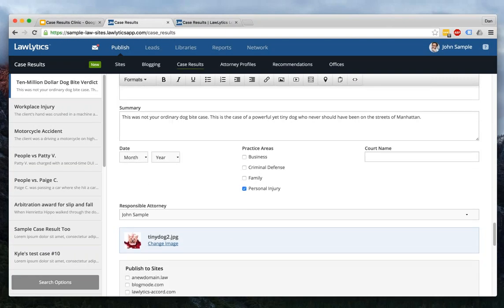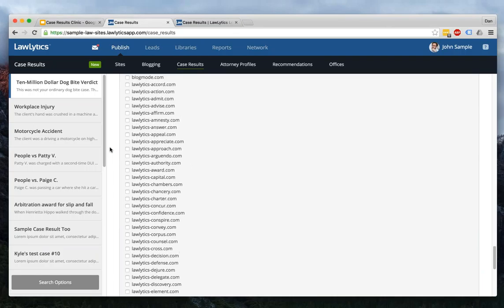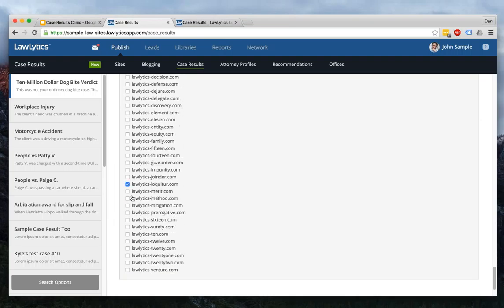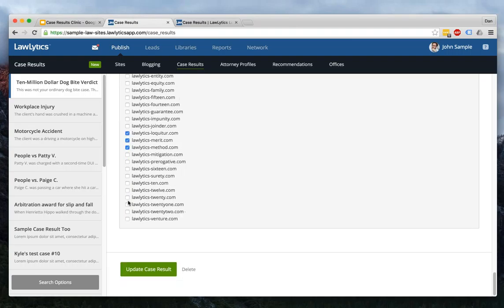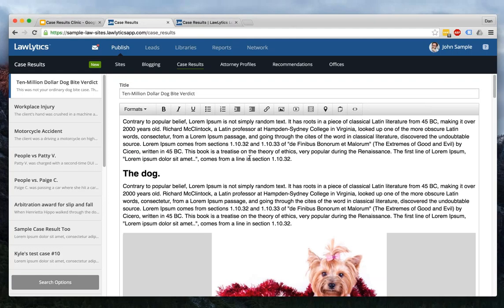Let's say you have multiple websites with LawLytics. This is a ridiculous example because this is our demo account, so there are all kinds of them. But let's say you have 3 or 4 websites, you can designate. Right now we have it just on this one, but let's say we wanted to add it to a couple more websites. Just by clicking that and pressing update case result, we'll be able to have it display across as many of the LawLytics powered websites as we want.